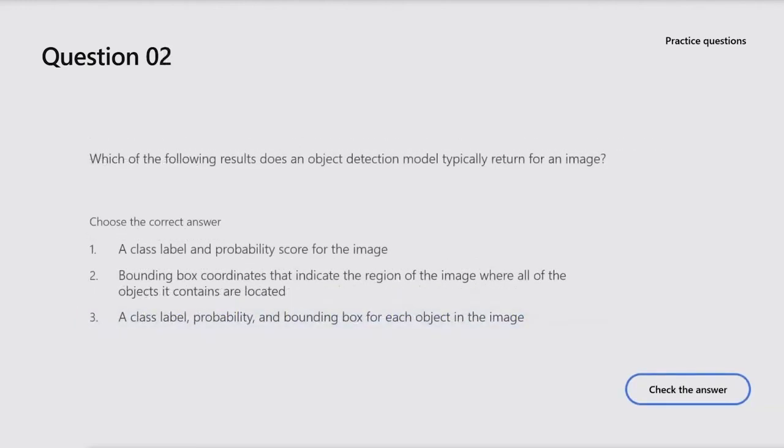Question 2. Which of the following results does an object detection model typically return for an image? Is it 1, a class label and a probability score for that image? 2, bounding box coordinates that indicate the region of the image where all the objects it contains are located? Or 3, a class label, probability, and a bounding box for each object in the image? I'm going to give you 30 seconds to answer.